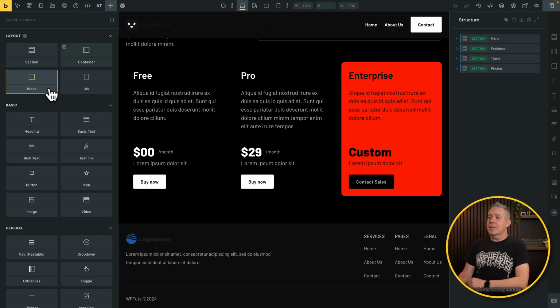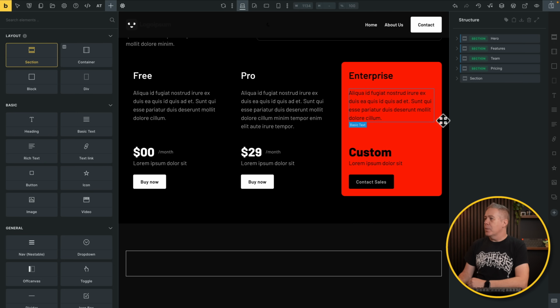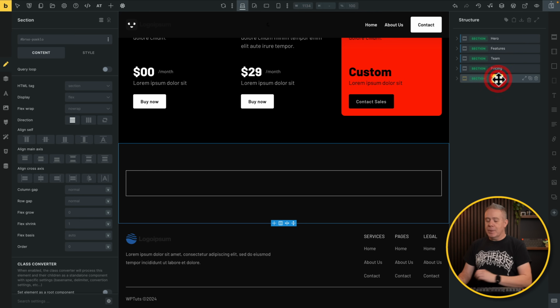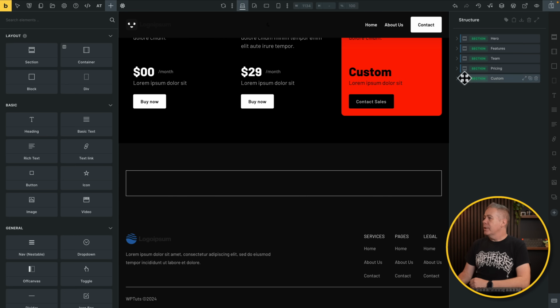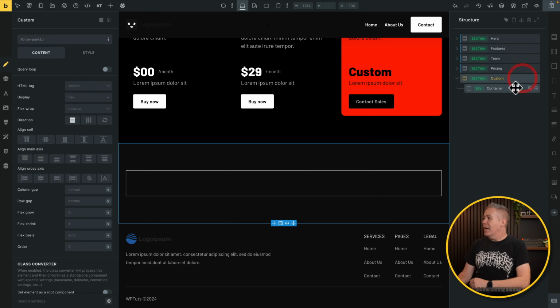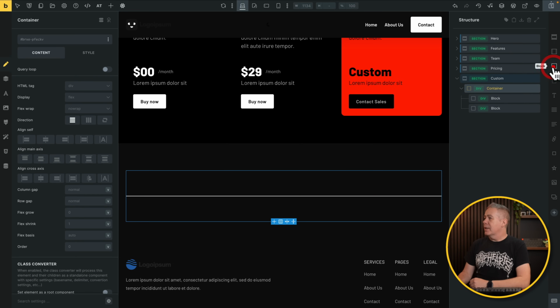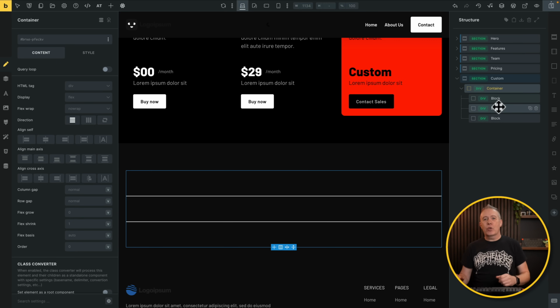I'll just come over to the plus and we'll say section. Does the same thing anyway. So there's our section. Let's rename that to custom. Okay, let's say we want to create a 3-column layout. All we do is expand this out, and we'll add a couple of blocks inside there. There's our 3 blocks stacked on top of each other.